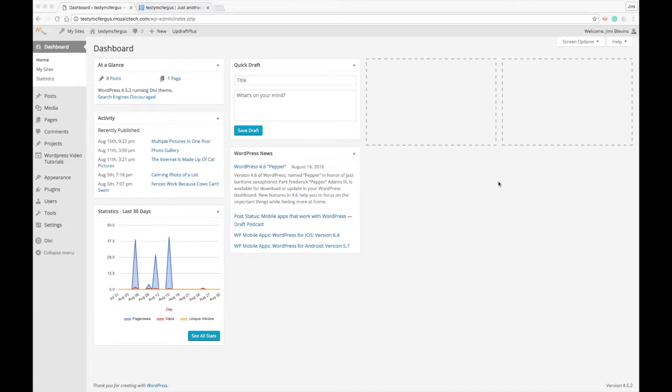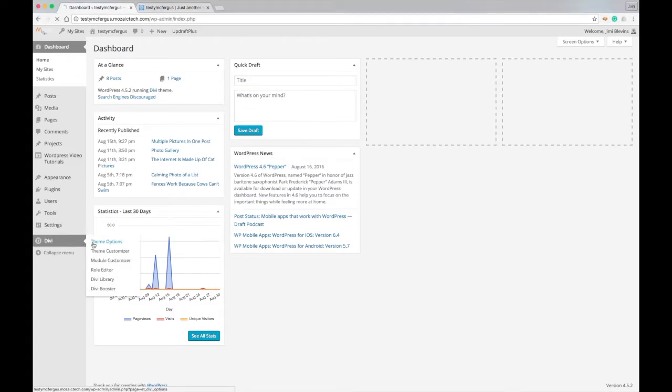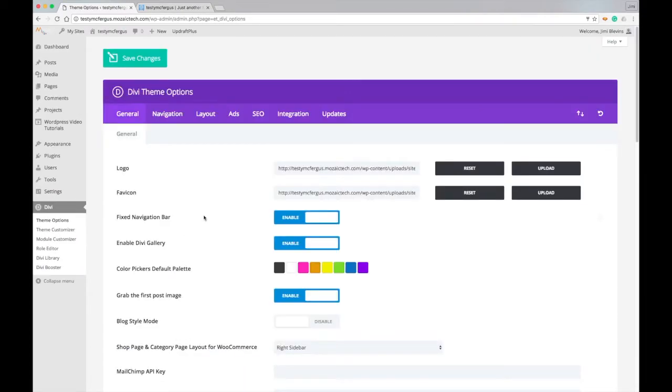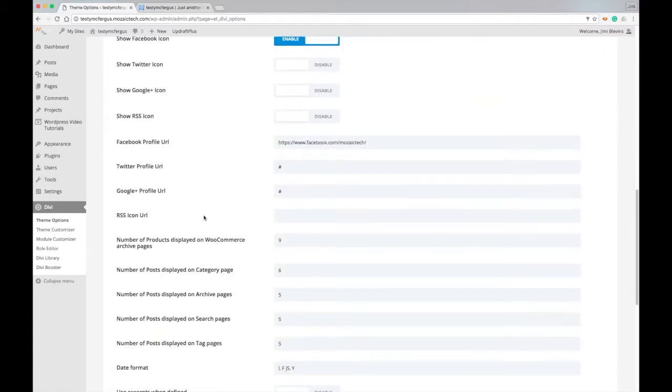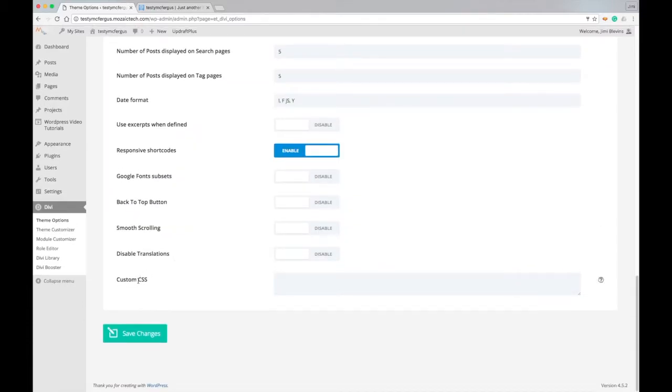This tutorial explains the custom CSS field in the Divi Theme Options. What we're going to do first is come in here and click on Theme Options, and I'll show you the field that I'm talking about. If we scroll all the way to the bottom, you can see that there is a field called Custom CSS, and it's got this big text field here.